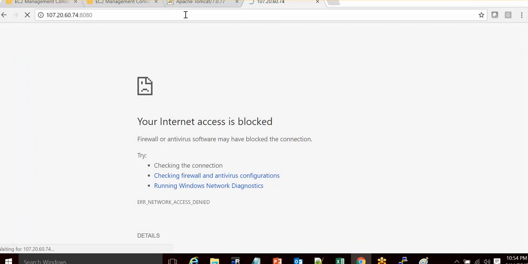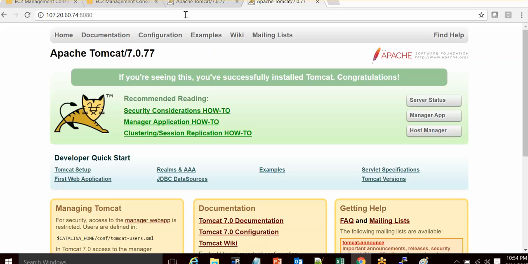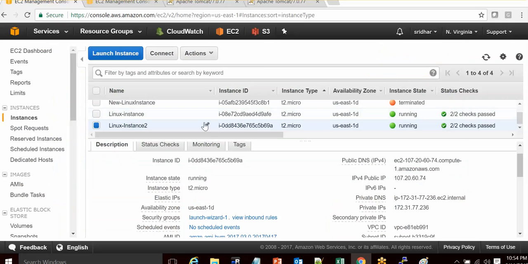Just refresh. Okay, so now the two websites are up. This is Linux instance 1 and this is Linux instance 2. Now what I want to do is create an elastic load balancer, and the load balancer should direct the traffic onto one of the EC2 instances. So if I go here to EC2 instances, I can see the two instances are there. What I want to do is configure the elastic load balancer.